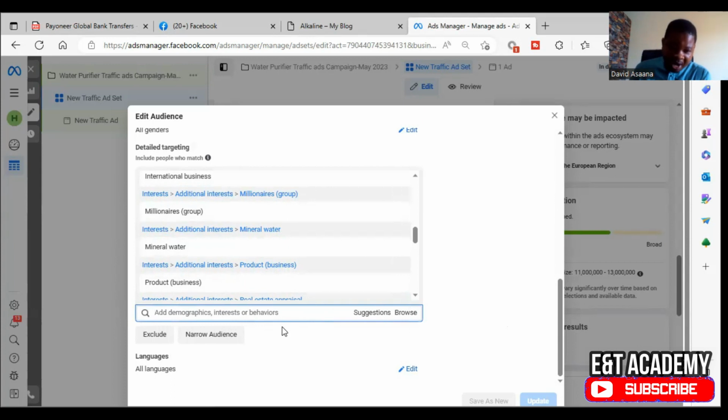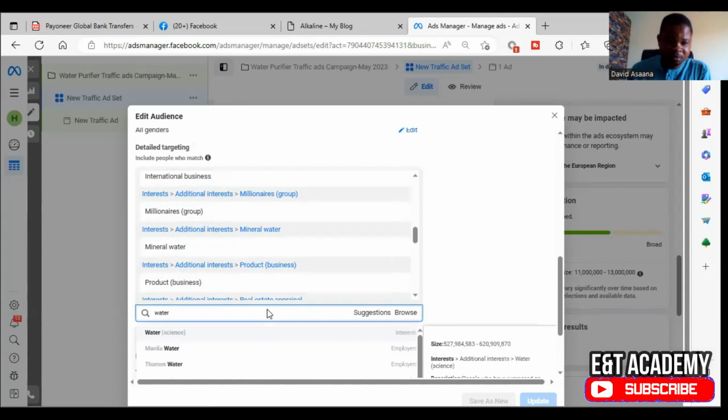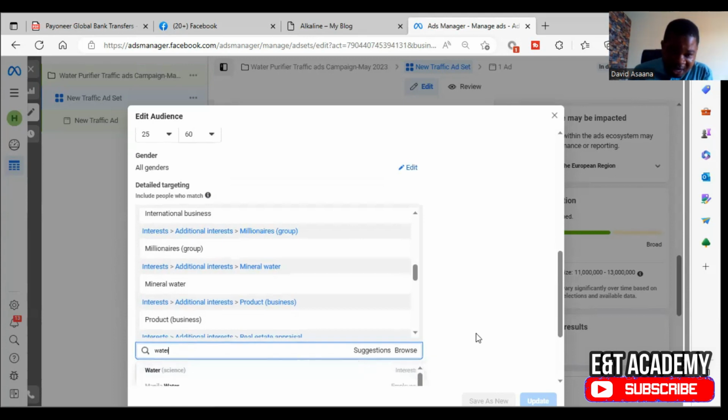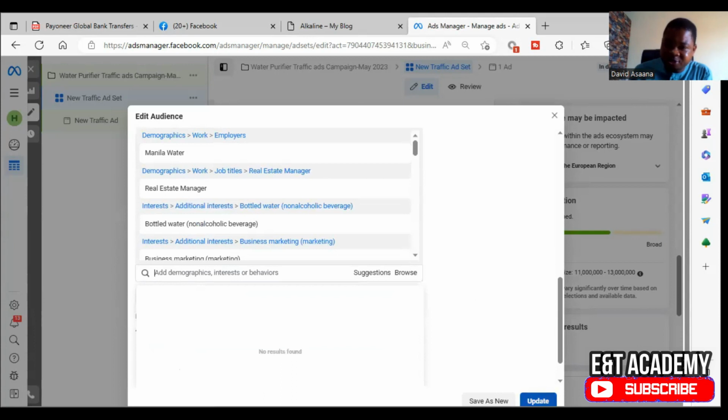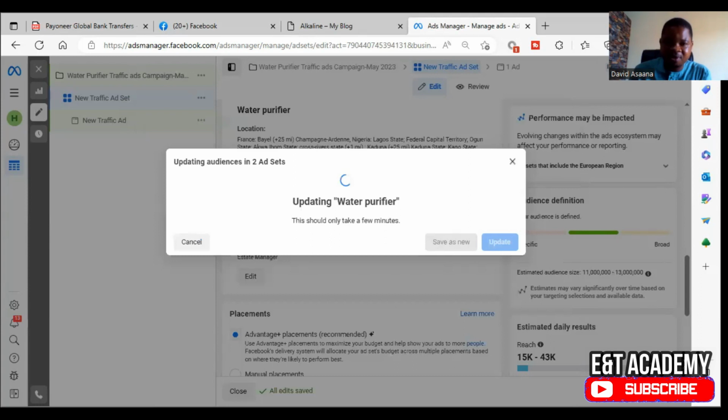Then if I want to add any, I just come here and type, as you can see, water. Then Manila Water, for example, is a type of water. So if I select it, anyone who is interested in that type of water or drinking Manila Water will also be interested in buying this water. So you select all the terms, and after that you click on update.